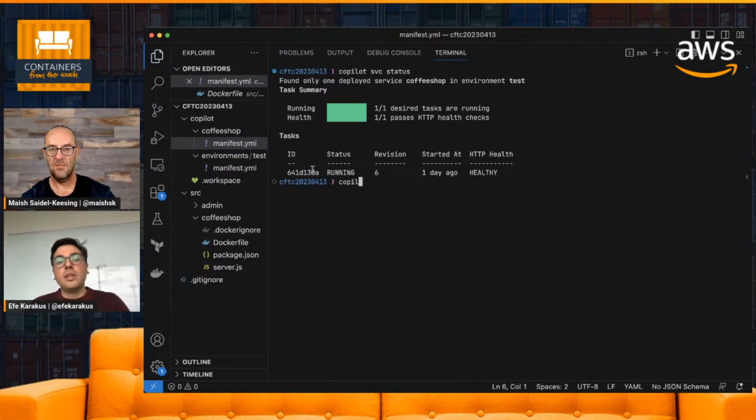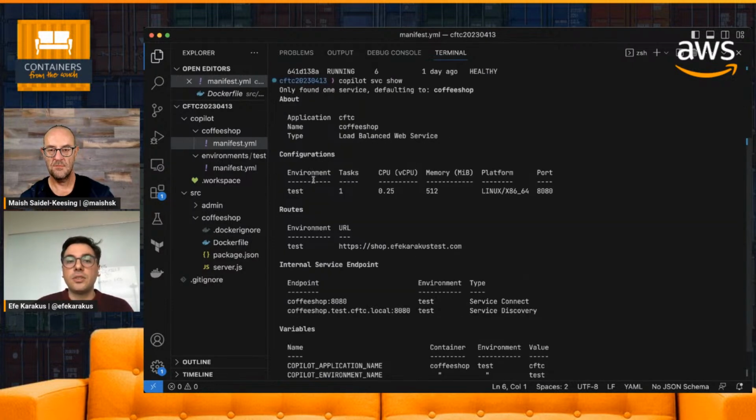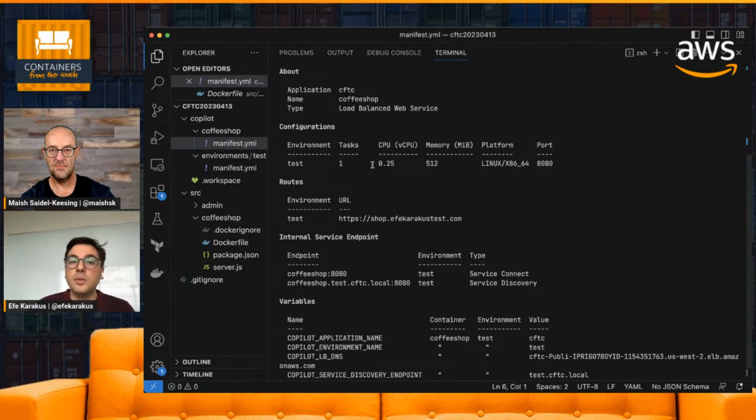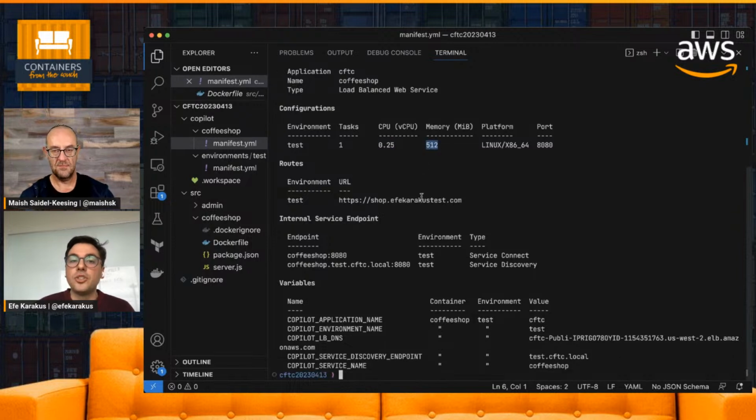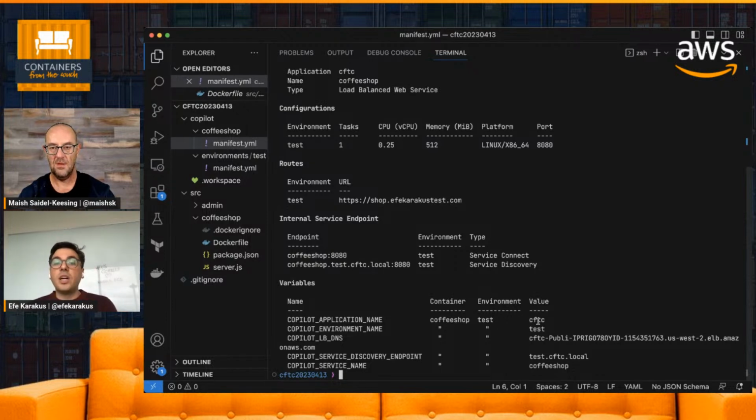We provide the Copilot service show command to be able to view some basic configuration settings about your service. So I can see that, okay, the deployed Fargate task is indeed matching my manifest configuration. Here is the URL for my application. Here are the endpoints that are available to me through ECS Service Connect or Service Discovery, the values of the environment variables that are injected into my container. All of these are available through the service show command.